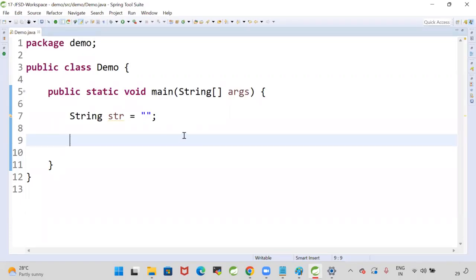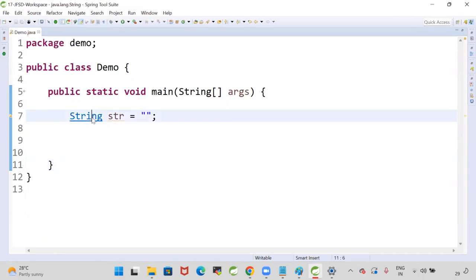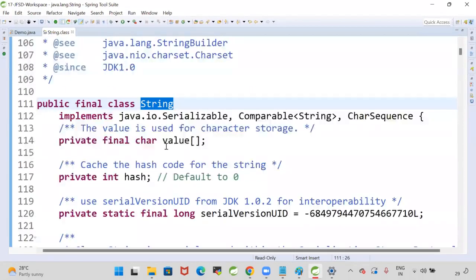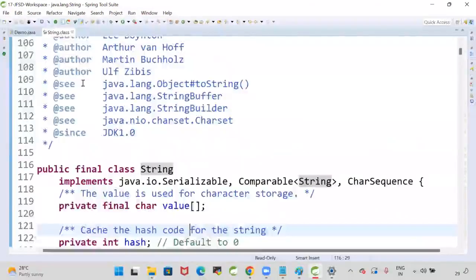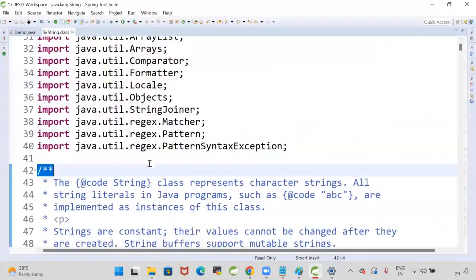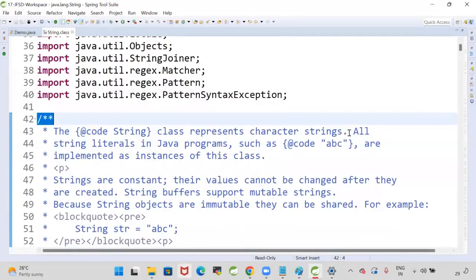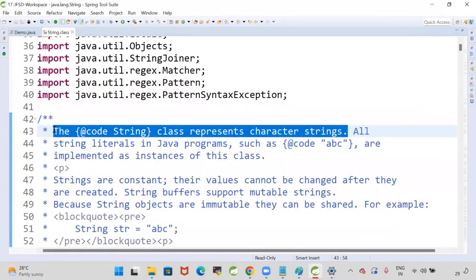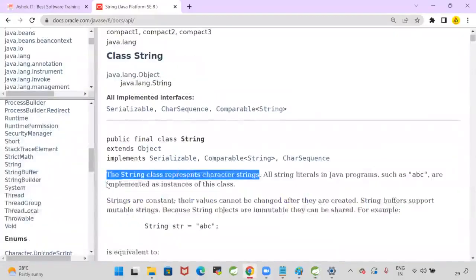Right. Now I created a string variable, right? String str is equal to empty. Now, if I open the String class, can you see all these things? What are these things, guys? Can I say these are documentation comments? Here, the class represents character strings. If you go to the API, can you see it? So how is this text coming on the API? It is a documentational comment.